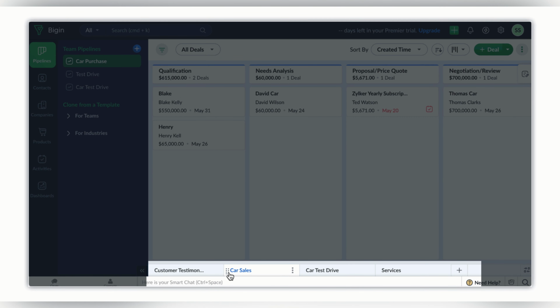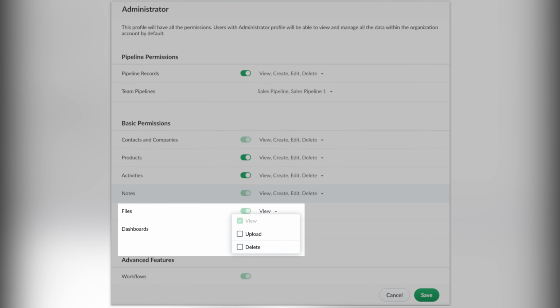Users can now rearrange sub-pipelines according to their preferences, providing more flexibility in organizing and managing pipelines. And profile permission for files. Separate permission settings for files are now available. Allow admins to control users' access to view, upload, and delete files within records.